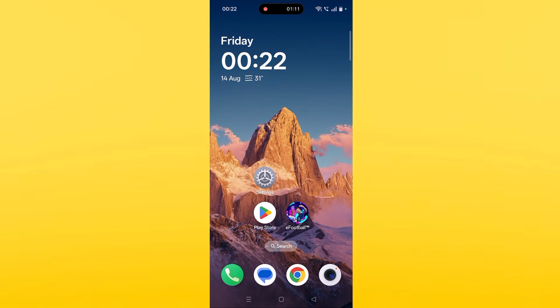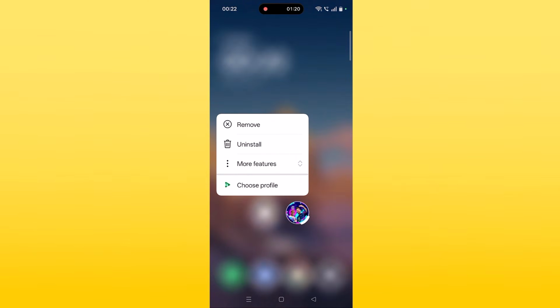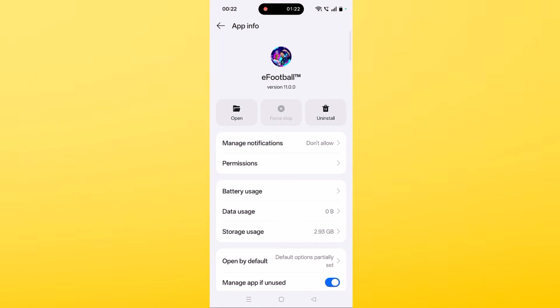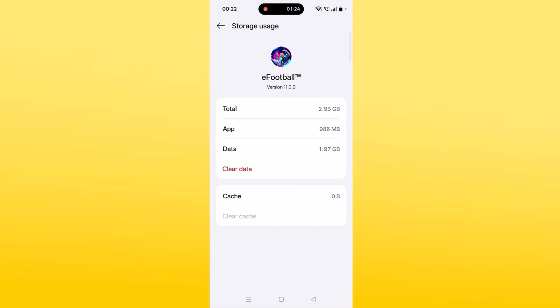If that also doesn't fix the issue, the next solution is to clear the app data. So again tap and hold the eFootball app icon, then tap on app info, then go to storage usage and then click on clear data.